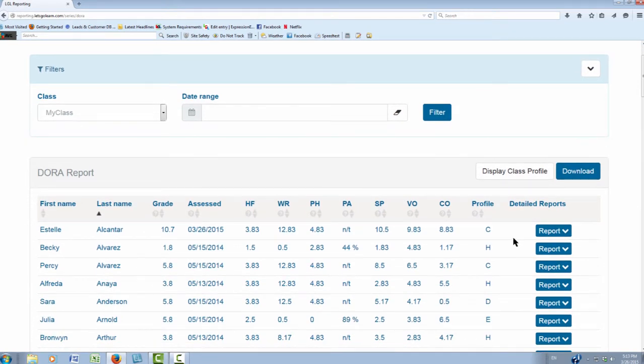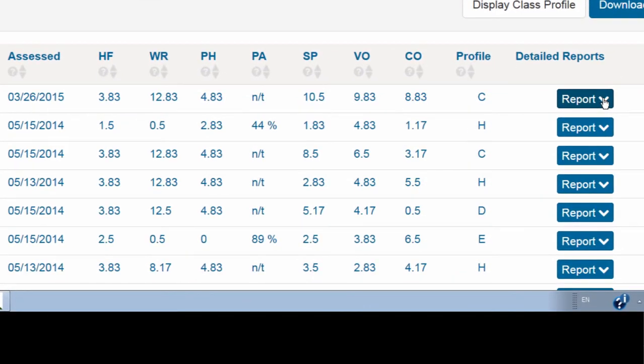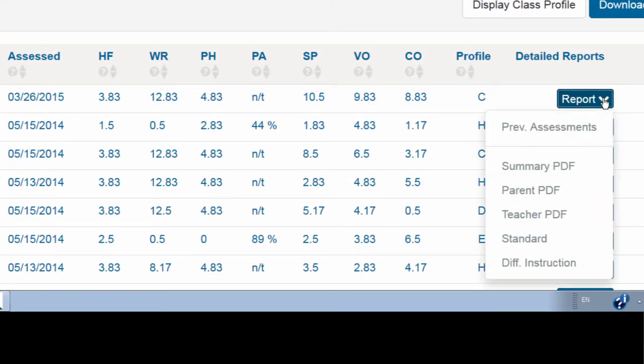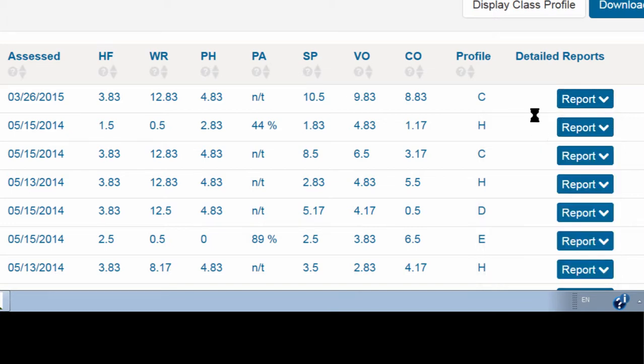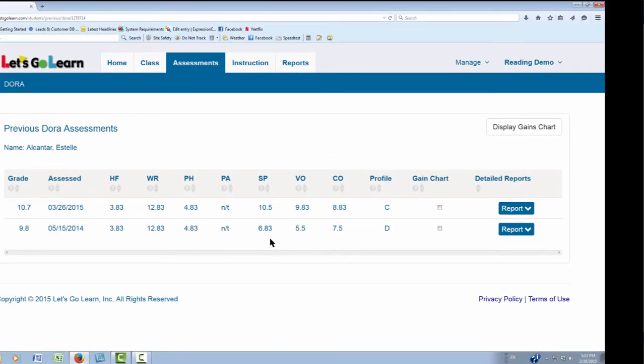So individual reports for the students. If we go over here under detailed reports and we click on the drop down menu for Estelle, first thing you'll see is previous assessment. So this is letting you know that Estelle has done the assessment more than once. If we click on that, we'll be able to see the results. So no matter how many times a student has taken the assessment, you'll always be able to access the data and all of their reports.